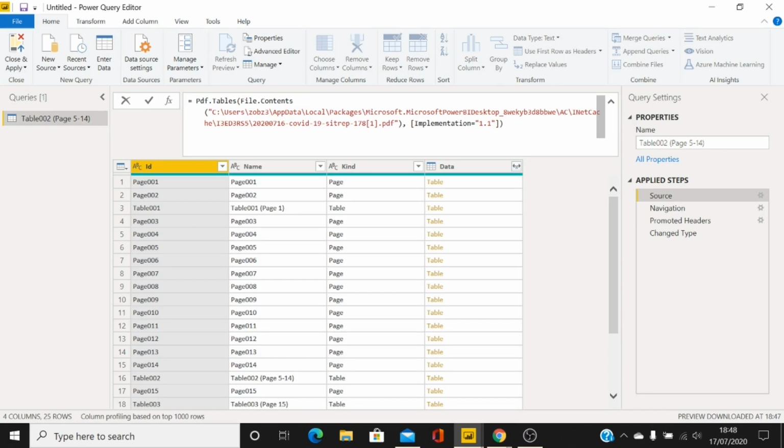So what we need to do is change a couple of pieces of information in this. First of all, on the first line where it says File.Contents, we need to change File to Web. Make sure you type Web with a capital W, that's case sensitive. And then everything in between these speech marks needs to be changed to the URL that we typed in.